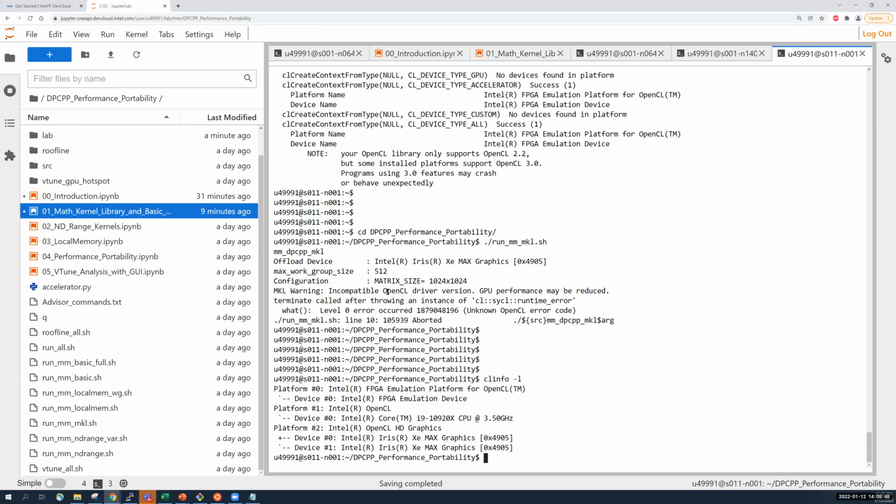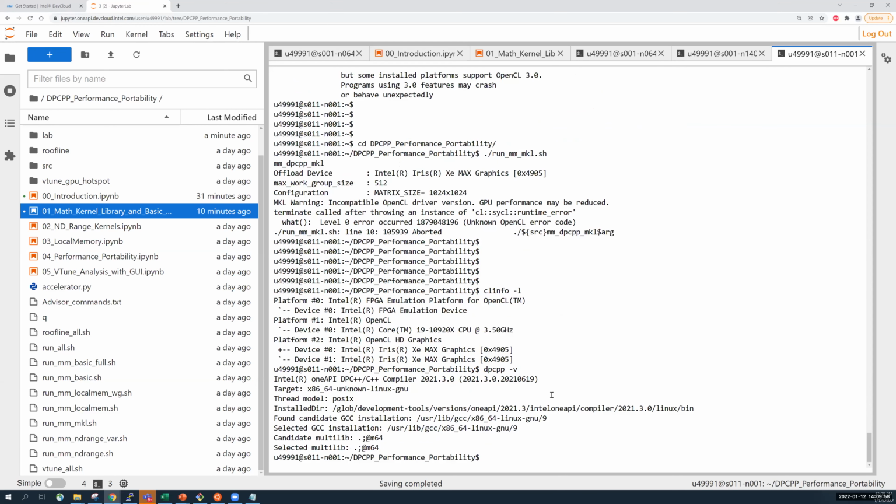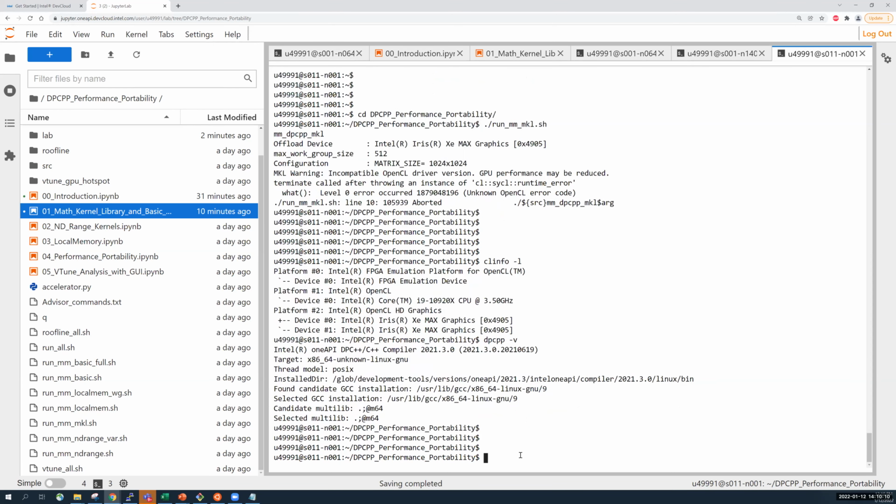So I did get some kind of incompatible error. So I'll have to go back and look at whether this particular system is not updated, or something else is going on here. Yeah, I think it is right, because the compiler is still on the older version on this particular system. So we may not be able to run on this one currently.